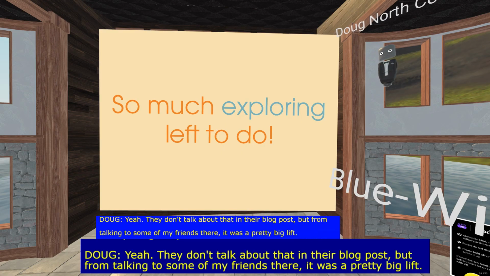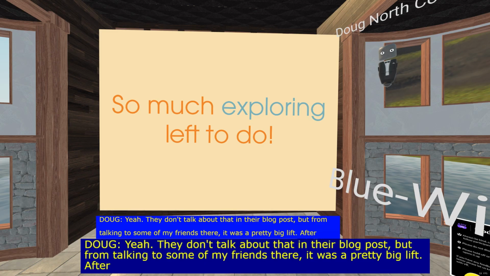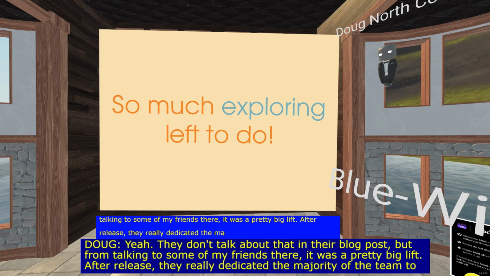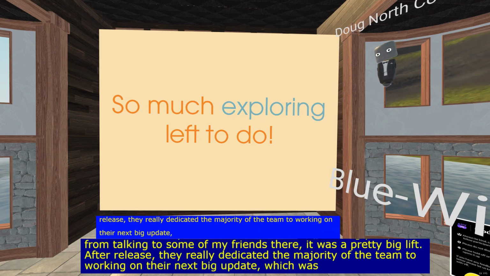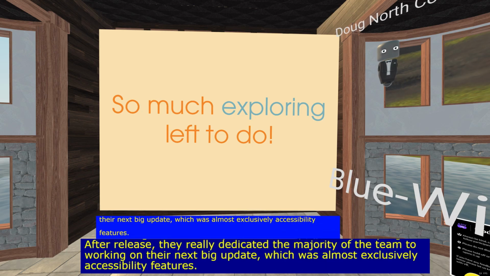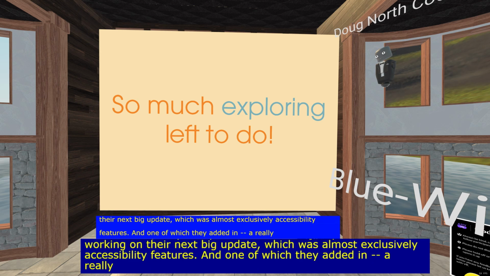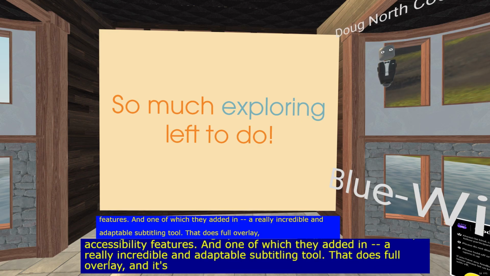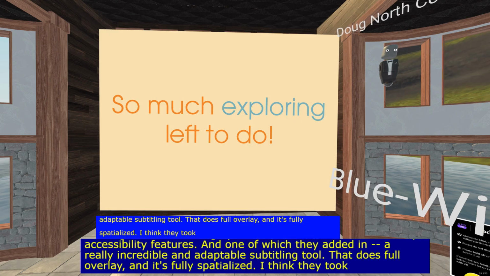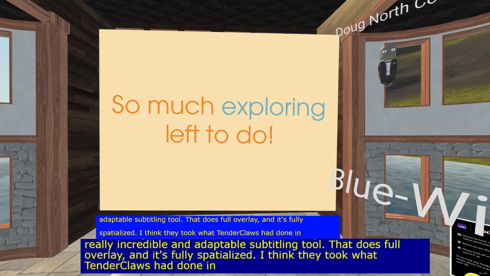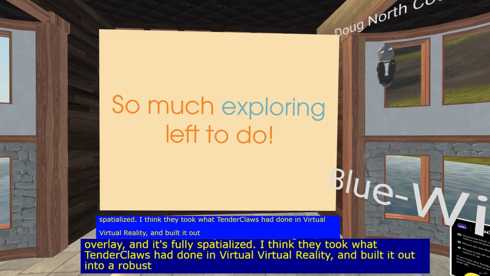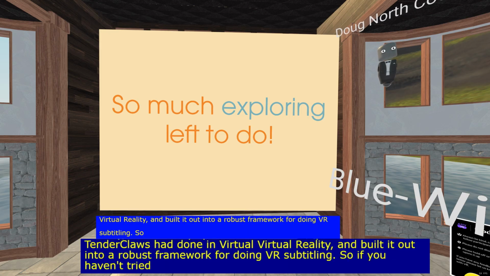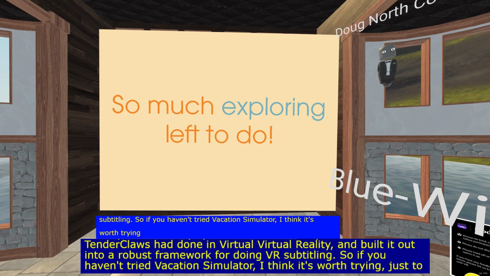After release, they really dedicated the majority of the team to working on their next big update, which was almost exclusively accessibility features, one of which was a really incredible and adaptable subtitling tool that does full overlay and is fully spatialized. I think they took what Tenderclaws had done in virtual reality and built it out into a robust framework for doing VR subtitling. So if you haven't tried Vacation Simulator, I think it's worth trying just to see how they do subtitling, because it's really elegantly done.